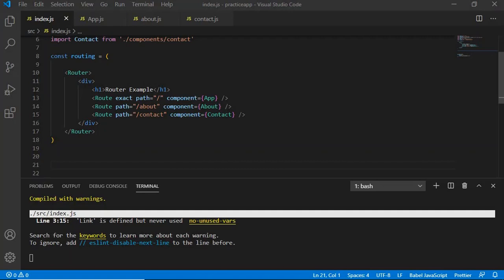So in this, we will be adding navigation using link component. Sometimes we need multiple links on a single page. So when we click on any particular link, it should load that page which is associated with that path without reloading the entire web page. To do this, we need to import link component in our index file.